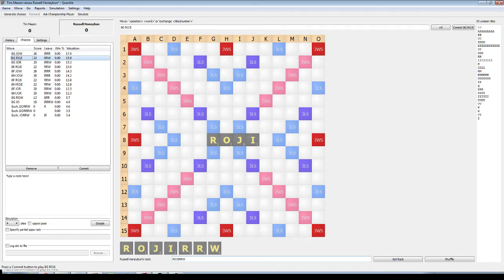Now, the way that Quackle ranks your plays is it looks at the score, and it looks at what's left, and it makes a decision. So it doesn't like RRW. If we look at it, it goes score, valuation. So the valuation of IRRR is -9, score 22, valuation 15.9. So the valuation of RRW is -6.1. So it's slightly higher than this.